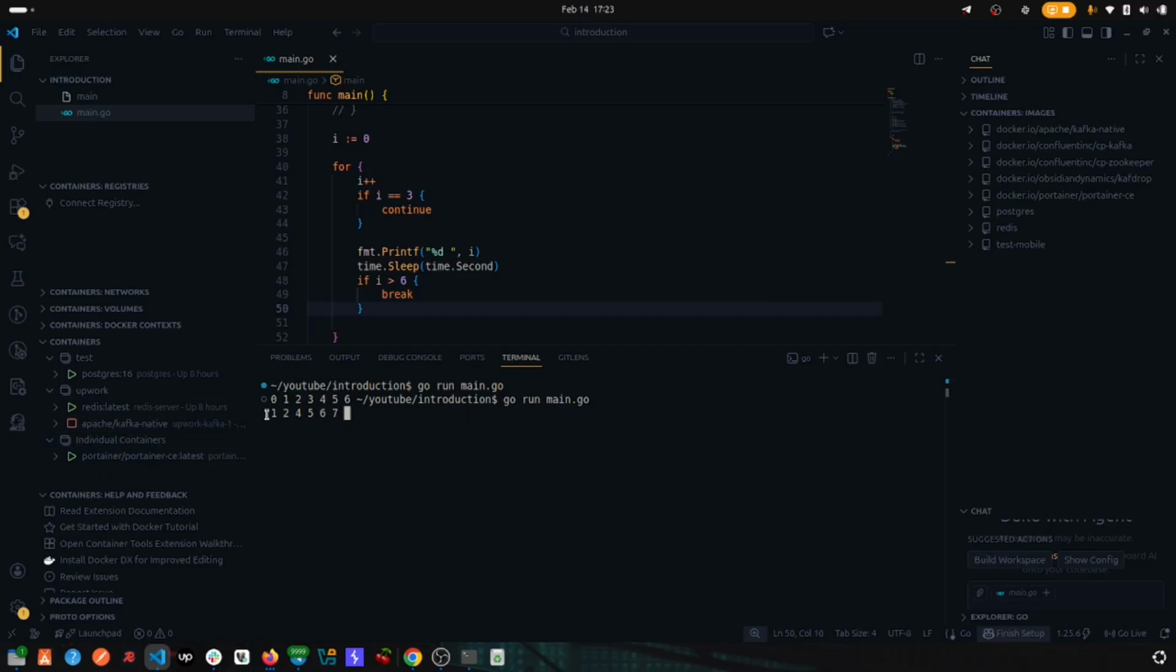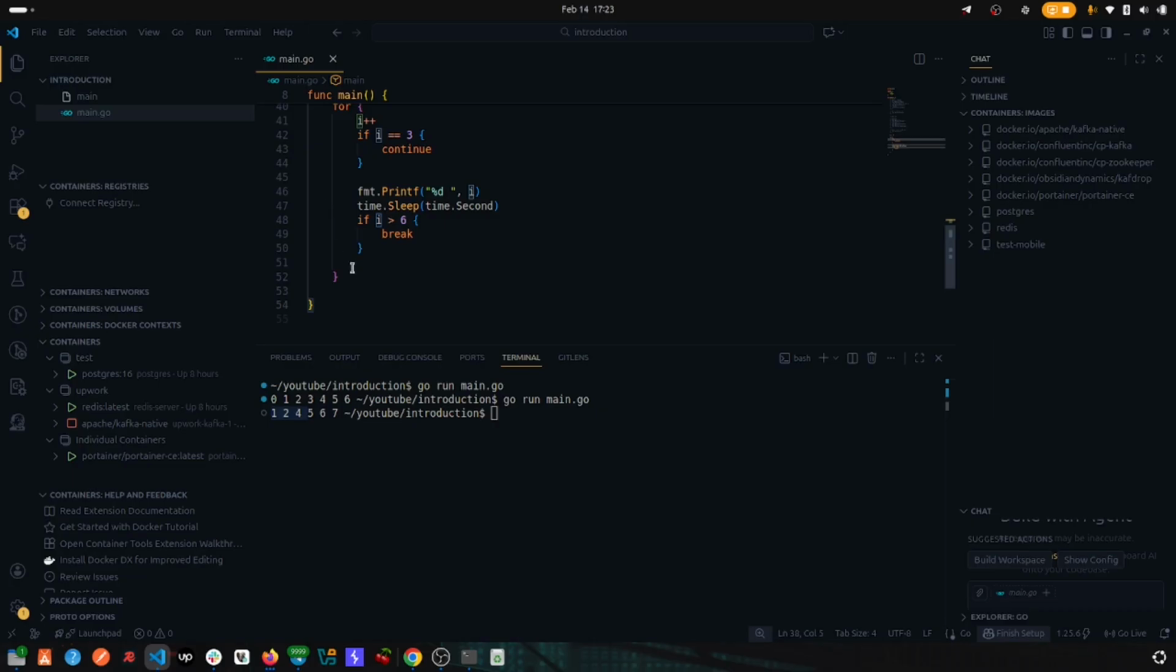As you can see, it's 1, 2, then 4, because the print statement is after the continue statement, but the continue statement returns the flow back to the beginning of the for loop. So here let us have an example.